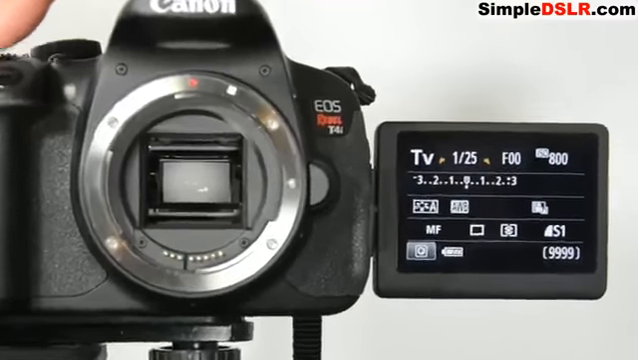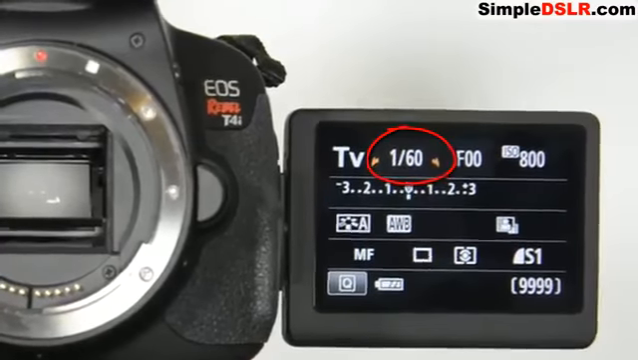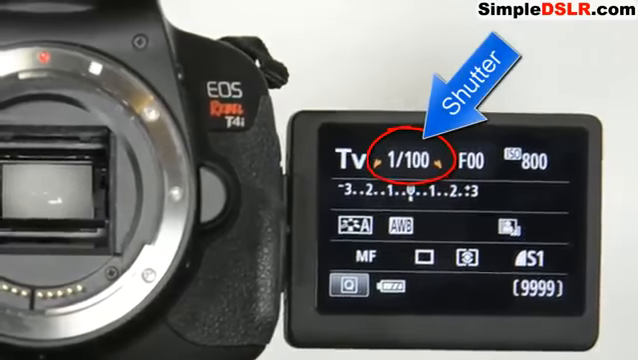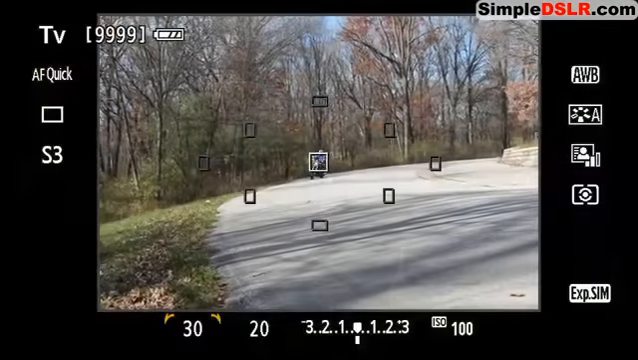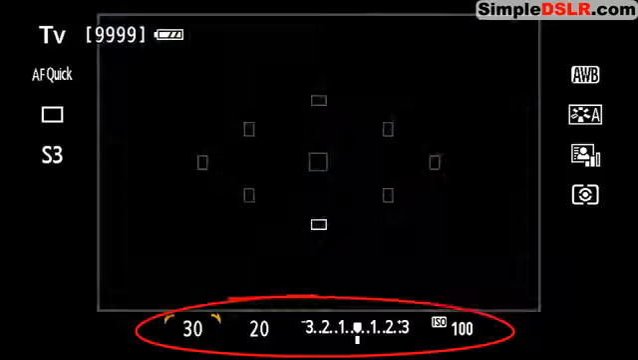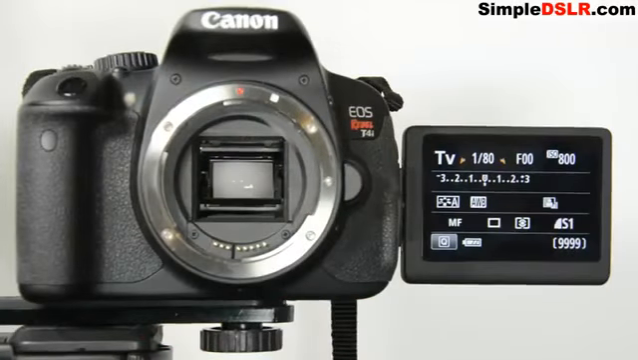Now if we look at the LCD screen of our camera, we're going to see a set of numbers. The first set of numbers is the shutter speed. You can also see these numbers if you look through the camera's viewfinder. They'll be at the bottom or on the side somewhere. And these numbers represent fractions of a second. So right now we're set to 1/80th of a second. And that's a very small amount of time.